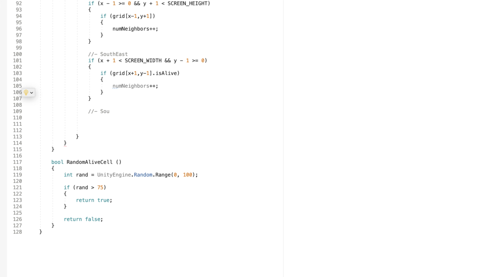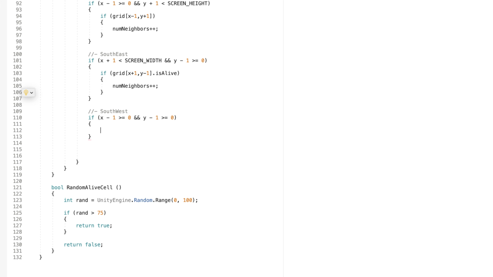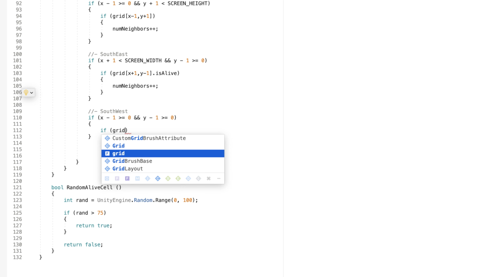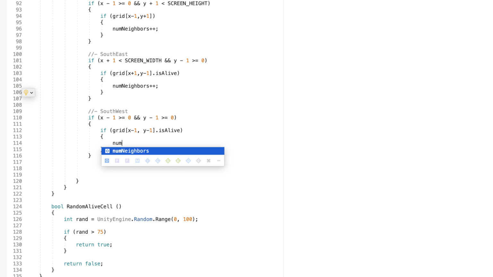Finally, we have southwest. If x minus 1 is greater than or equal to 0, and y minus 1 is greater than or equal to 0, we're in bounds. So check the cell in that grid. That's x minus 1, y minus 1 dot is alive. Then num neighbors plus plus.